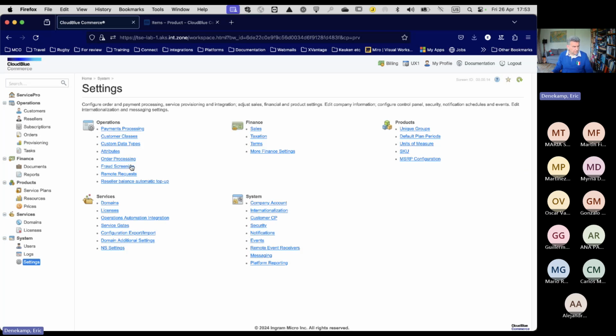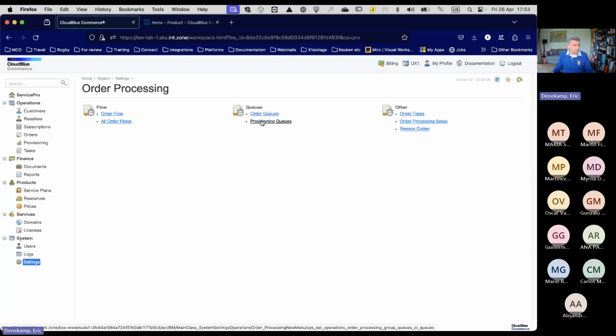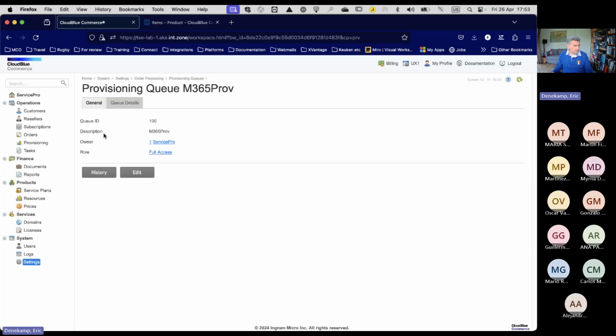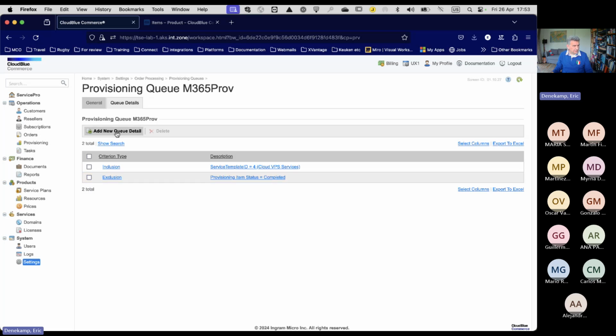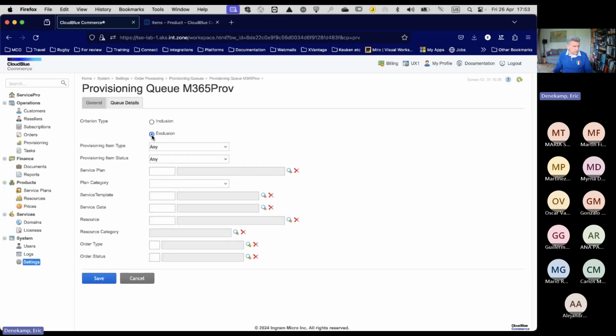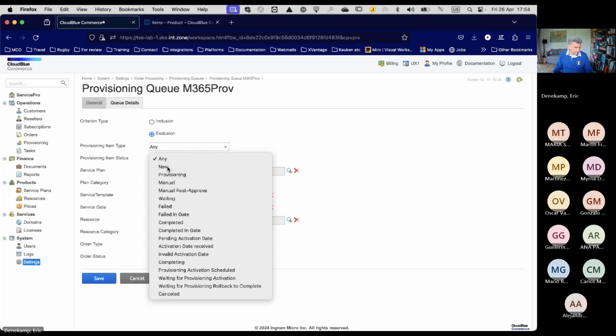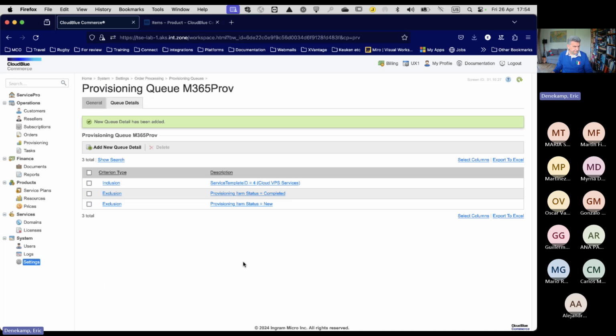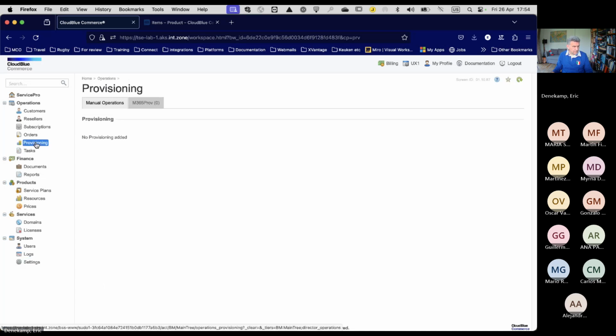Let's do that. Order processing, provisioning queue, this one, and add another detail where it should include everything that is in the new status. Where is it? Here. Save. Done. Very, very powerful.